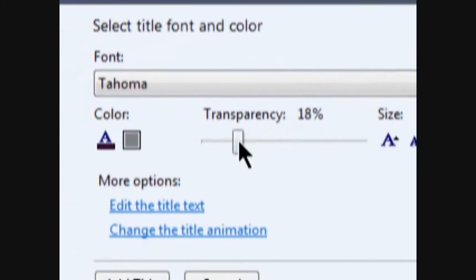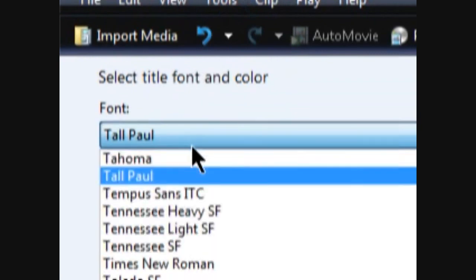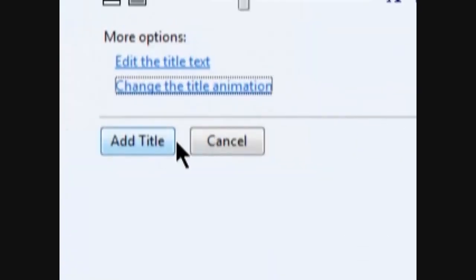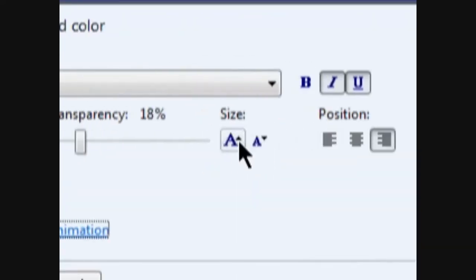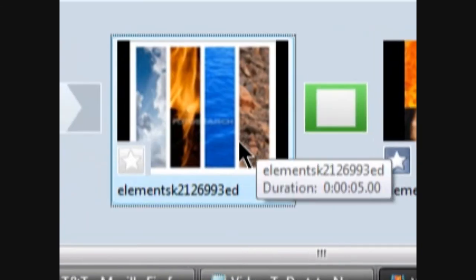Okay. Also, let me see what else you can do. Oh, you can change the font to whatever you want to change it to. I'm going to change it to Tennessee Heavy and change the font color so you guys can see better. So I made it white and I changed the font color so you guys can see. You can also increase. I'm going to increase the font size so you can see how much bigger it looks now, or you can make it as small as you like. See how much smaller it is? Then you can click add title. So the credit adds itself to the end of the movie, and let's go ahead and play that.